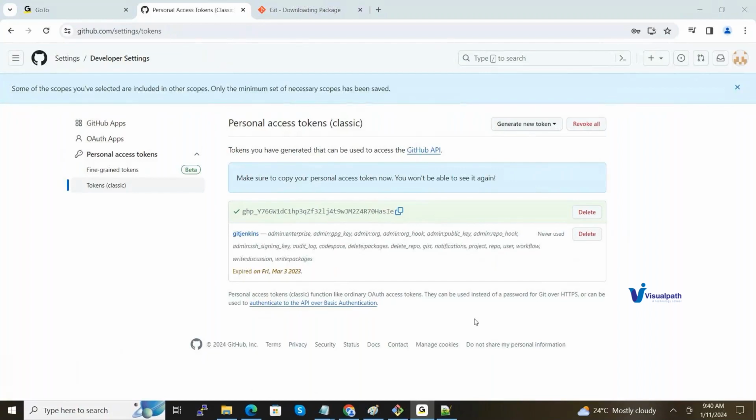There are a number of ways to set the username and password. There is some folder, and there is one more file called .git config. There also we can specify the username and password.